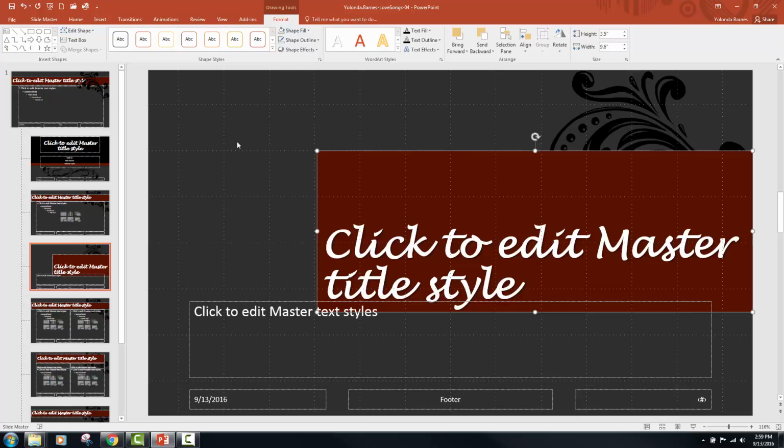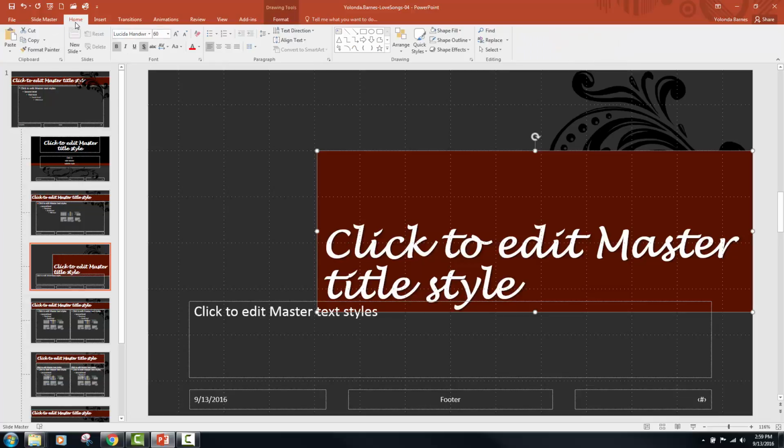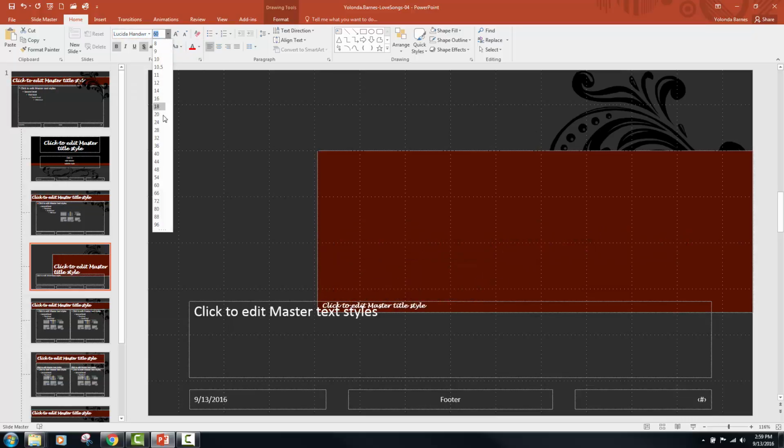Let's take a look at 9F now. Change the font for this title placeholder to Lucida Handwriting, and make sure that the font size is 28. To do that, you have to go back to your home tab, Lucida Handwriting, and we want 28 point.